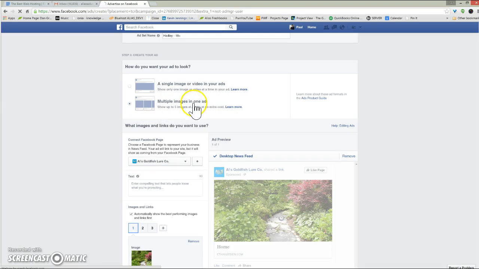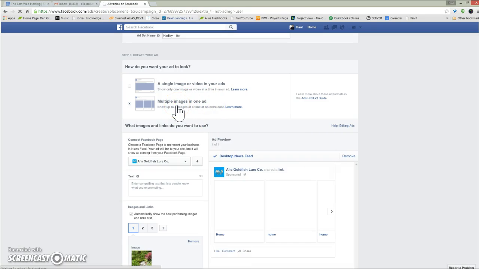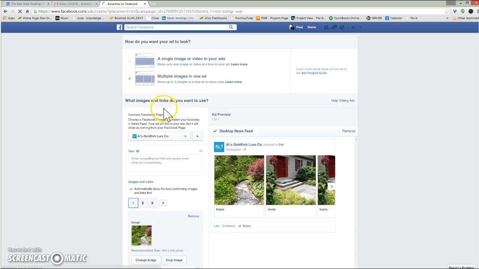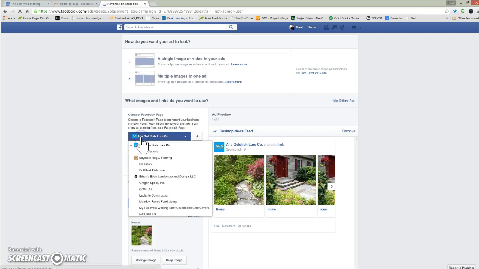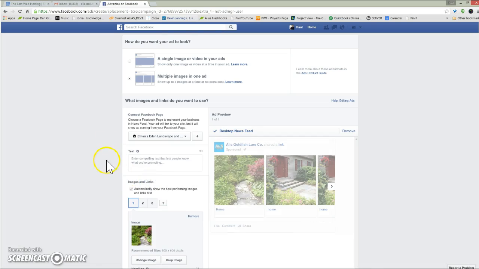So I would suggest running these more often. And the main reason is because you can show more than one photo at a time of what you're doing. Next, we're going to go to which Facebook account to attach to, which is going to be easy for you because it's going to only be Ethan Zeden. I have to choose.